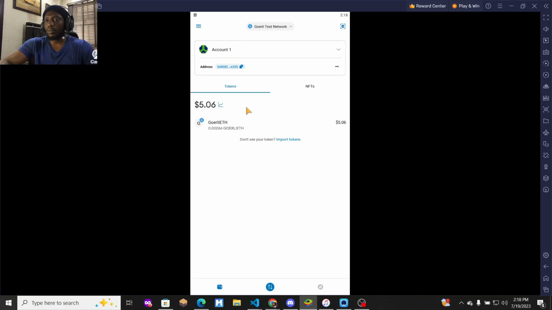Okay, so we've got MetaMask loaded up, and the first thing we're going to do right now is add a new network to our wallet. So right here at the top, you're going to see the network that your wallet is currently on. And right now it's on the Goerli test network.